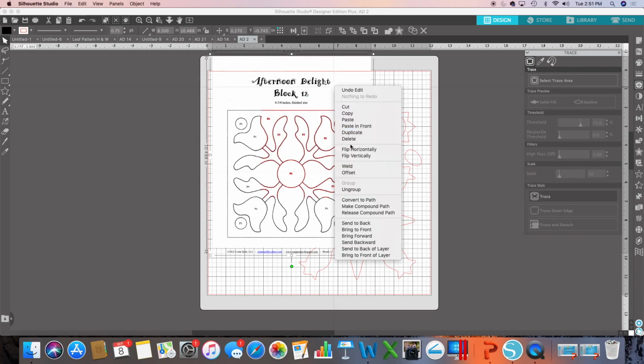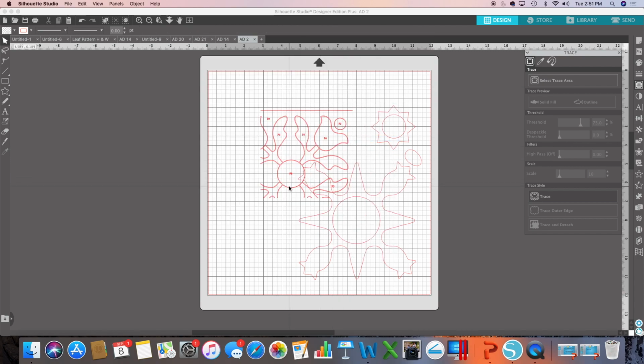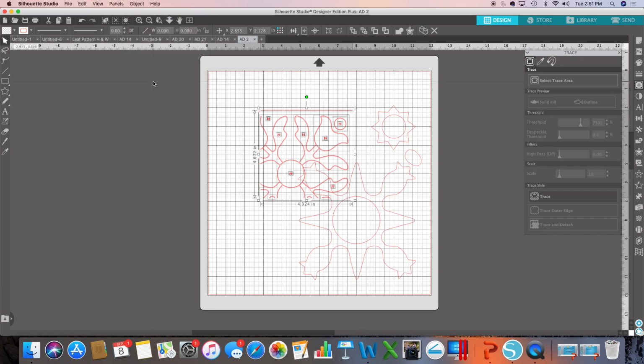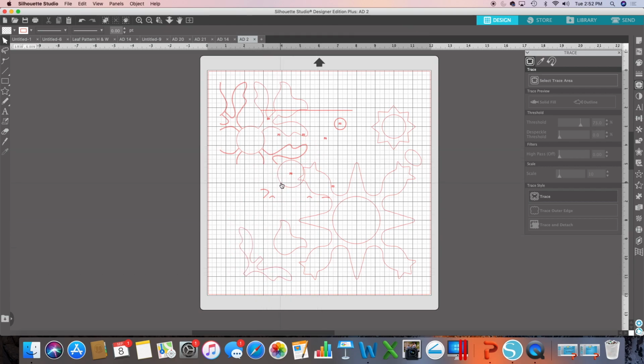Right click, drop down menu, and delete the pattern. Click on the design, object, and release compound path. Okay, click out here in the open space to unlock that, and let's start taking it apart. Well, we don't need that. We need the individual tulip and the leaf and the center circle and the little circle. And there you go. We are good to go.